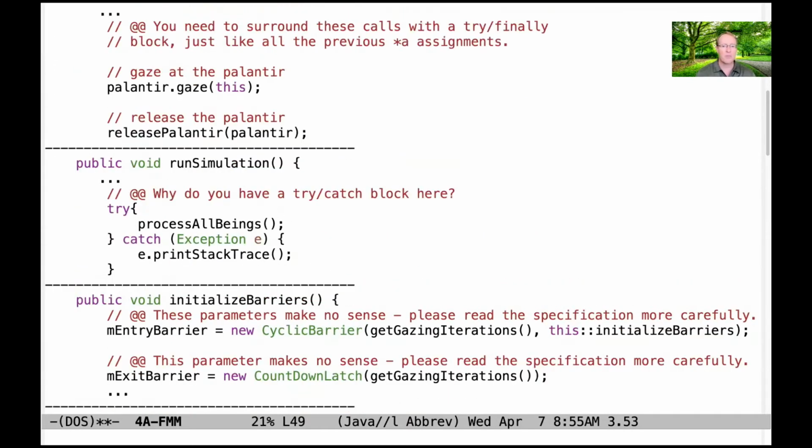Now let's take a look at some problems when we move into the fork join pool manager.java class. So first of all, there's no need to put a try catch block around the call to process all beings. It doesn't throw an exception in this particular case, or it shouldn't be throwing an exception. You should be catching any exceptions it does throw and handle it internally. So don't go ahead and put a try catch block around process all beings.